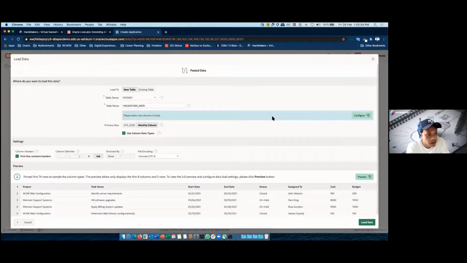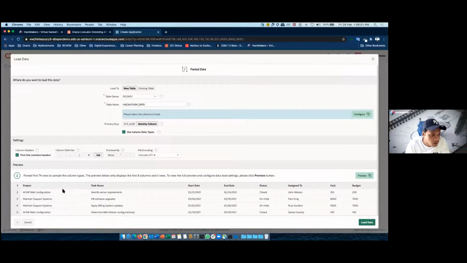Hackathon data. So you can even go and see how the columns are loaded. In this case, we have the project, task name, start date, etc., budget, and preview, right? Primary keys is the identity column that's going to be generated, or you can actually use system GUIDs, automatically generated, right? And the file encoding.